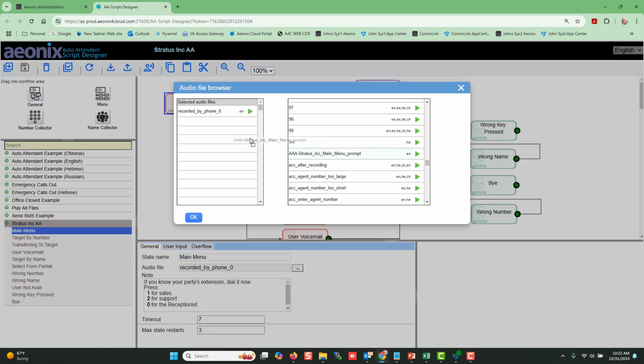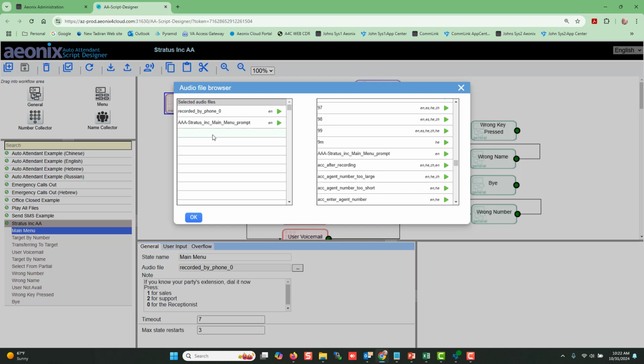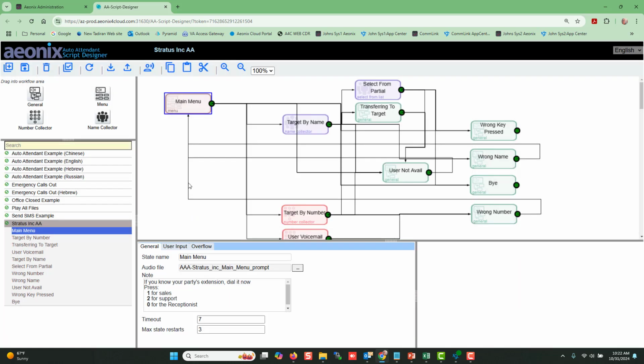I'm just going to slide that over to the left side, and I'm going to remove the record by phone 0 audio file just by sliding it back to the right. And I'm going to OK this. So now the audio file that will be used for my main menu Auto Attendant prompt is the one I just imported, the AAA Stratus Inc. main menu prompt. So that was method number 2.